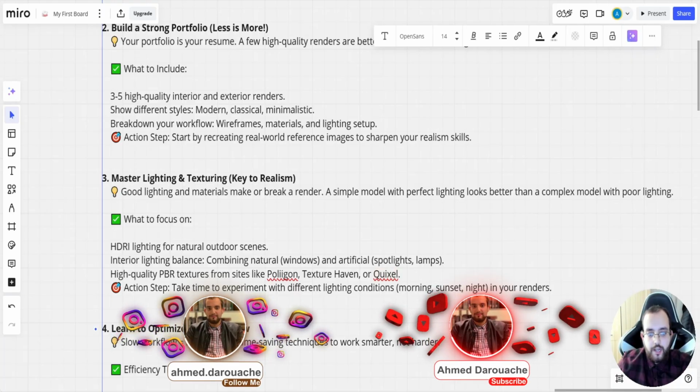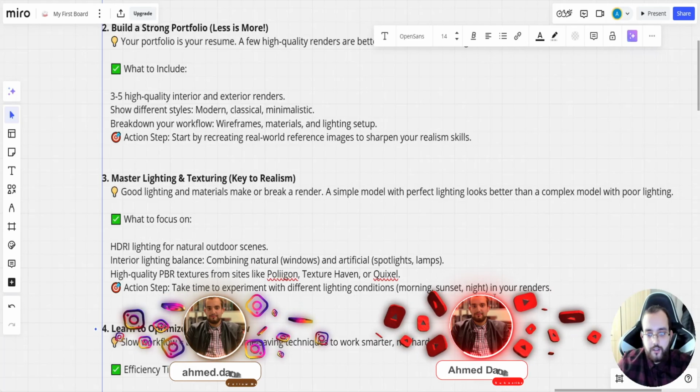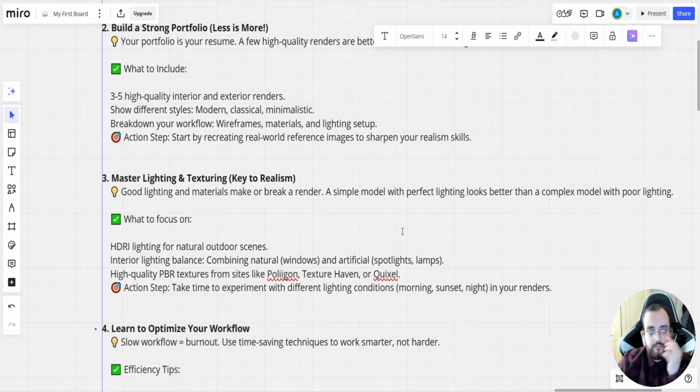Action step: take time to experiment with different lighting conditions, morning, sunset, night, in your renders. Okay, in number 3, the most important, obviously, is you have to master natural lighting, artificial lighting, and texturing, like materials, the ceilings, the walls, the floors, the sofa, the cups, the fruit, apple, anything.